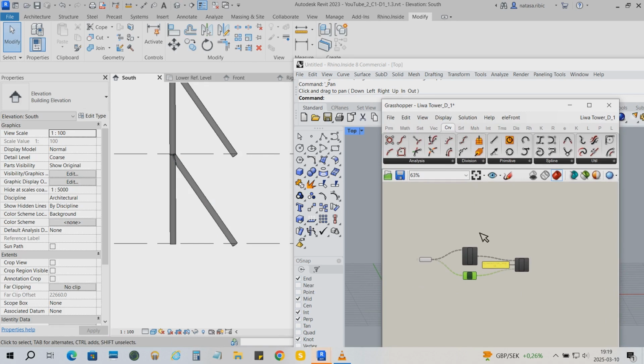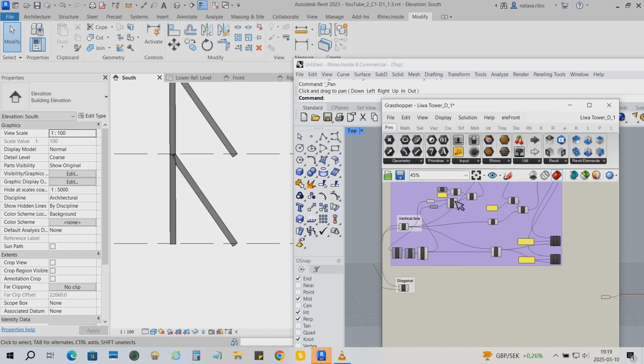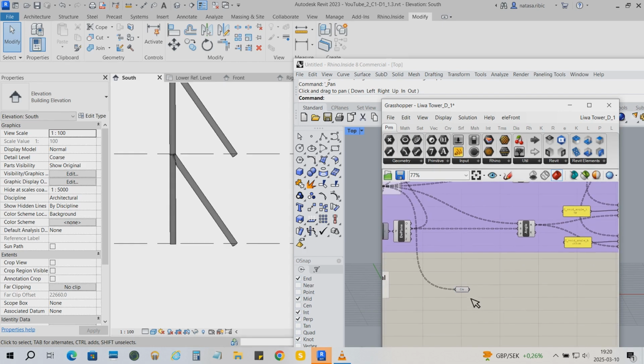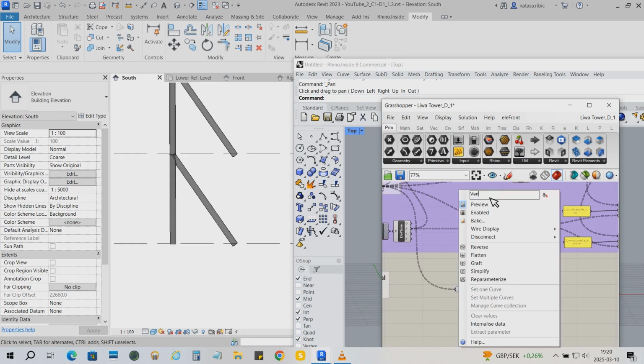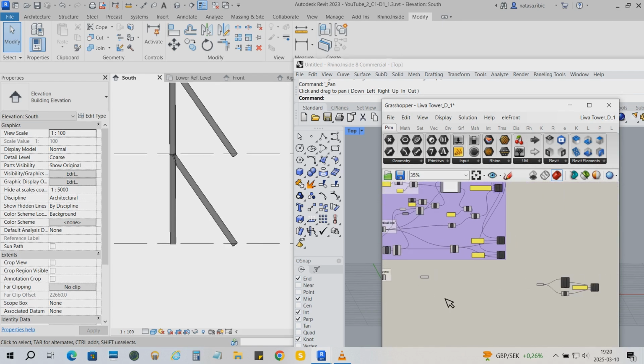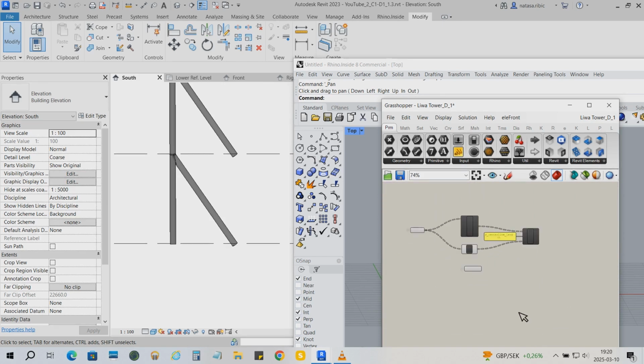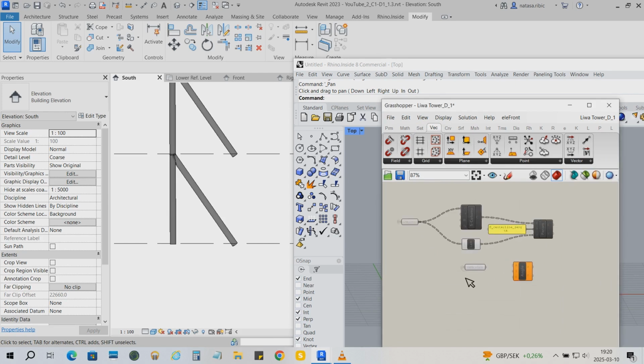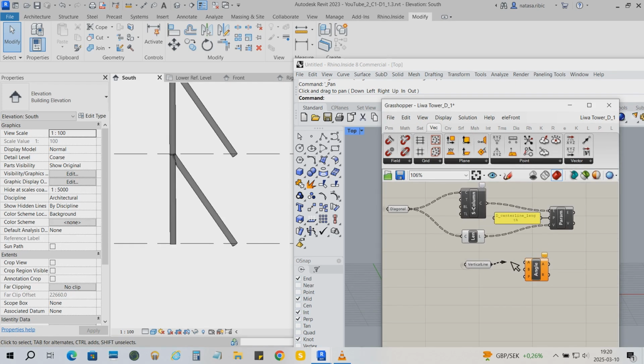And now I will find the angle between the center line of this vertical column and the center line of this diagonal column. And I have my vertical line. I will store this vertical line in a new empty house component. I will call it vertical line, and I will have a wire display hidden, and I will move it here. Now I will go to vectors and bring the angle component, and the angle is going to be between the vertical line and the diagonal.